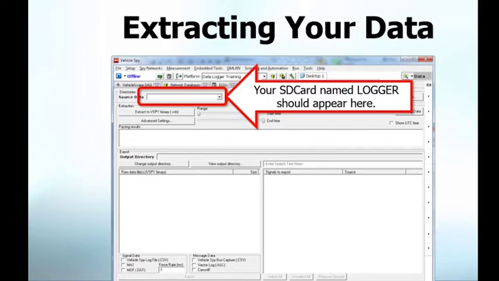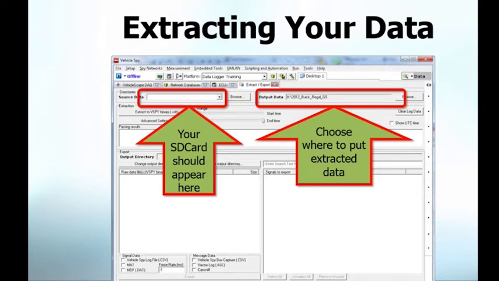There's slider bars next to that. So let's say you've got 10 days worth of data on this SD card, but you know that there was a certain issue that happened on day 3 within a 1-hour time frame. You can move those slider bars to that 1-hour time frame and then hit extract, and we'll extract just that portion of data. You certainly can extract the entire SD card too if you want it. The data source will show up here, and output data is where you want the data to go.